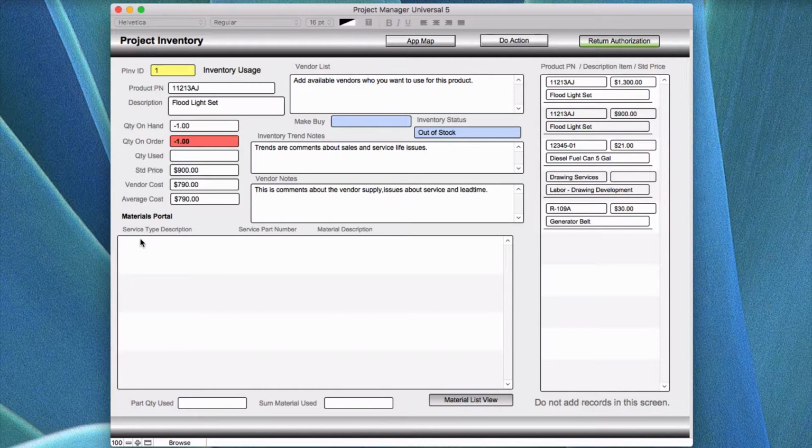But if it's the opposite of that, and you've got 25 of these a year or 100 or whatever, this tells you how frequently you should be ordering and how many you should be ordering for your high and low requirements based on the information that's collected in this portal.